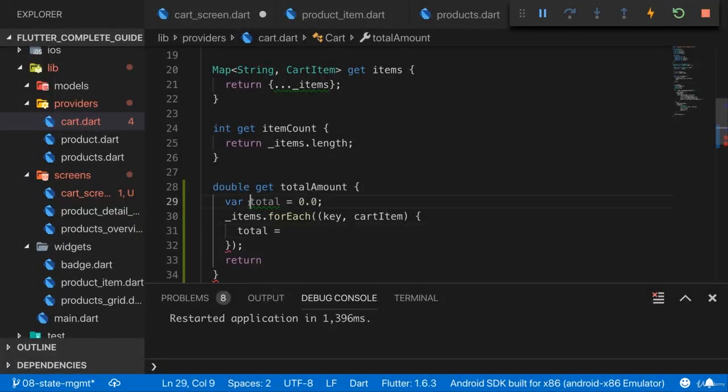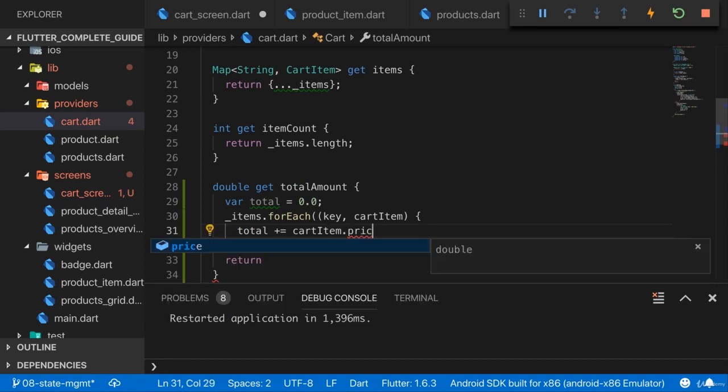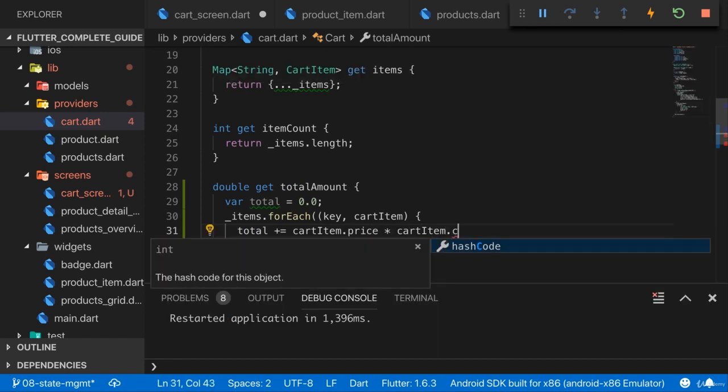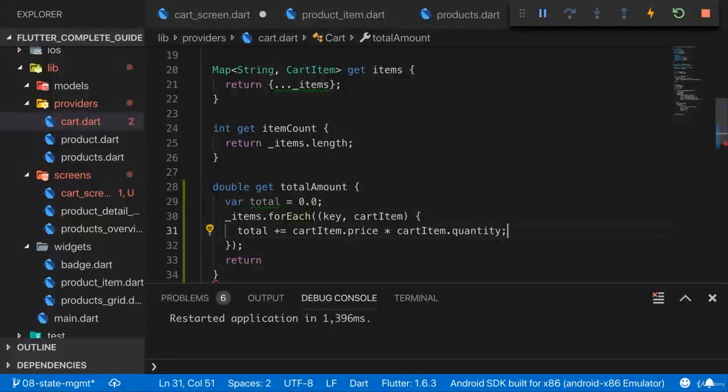So here I can then take my existing total, which I initialize with 0, and simply add something to it with this plus equal shortcut, which adds something to the value and then stores the new value back in that variable. So I add something to that value, and that something is card item dot price times card item dot quantity. So I go through all my card items and then I calculate the total by multiplying all the quantities with the prices. And then that total is what I return here. So that's my total amount.